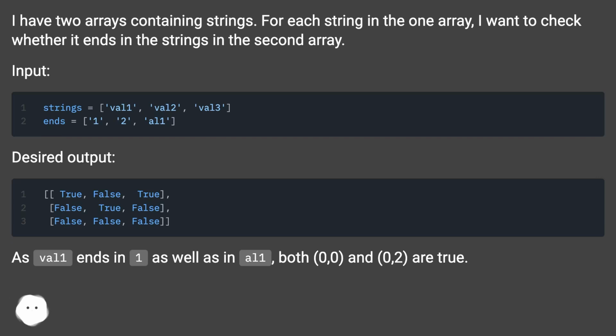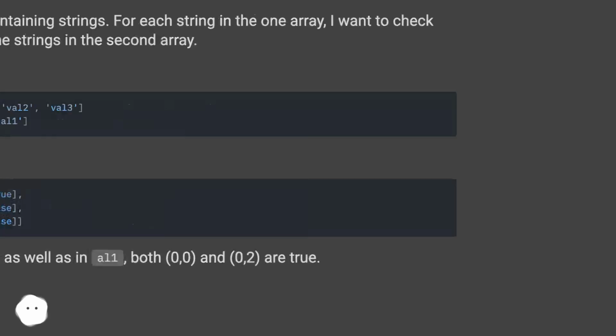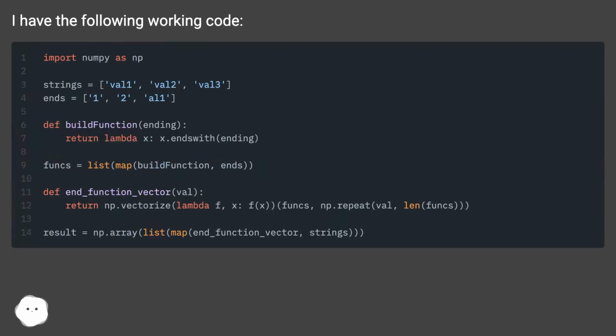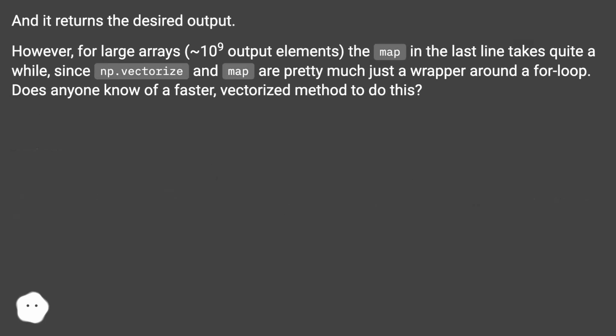As val1 ends in 1 as well as in ul1, both (0, 0) and (0, 2) are true. I have the following working code, and it returns the desired output.